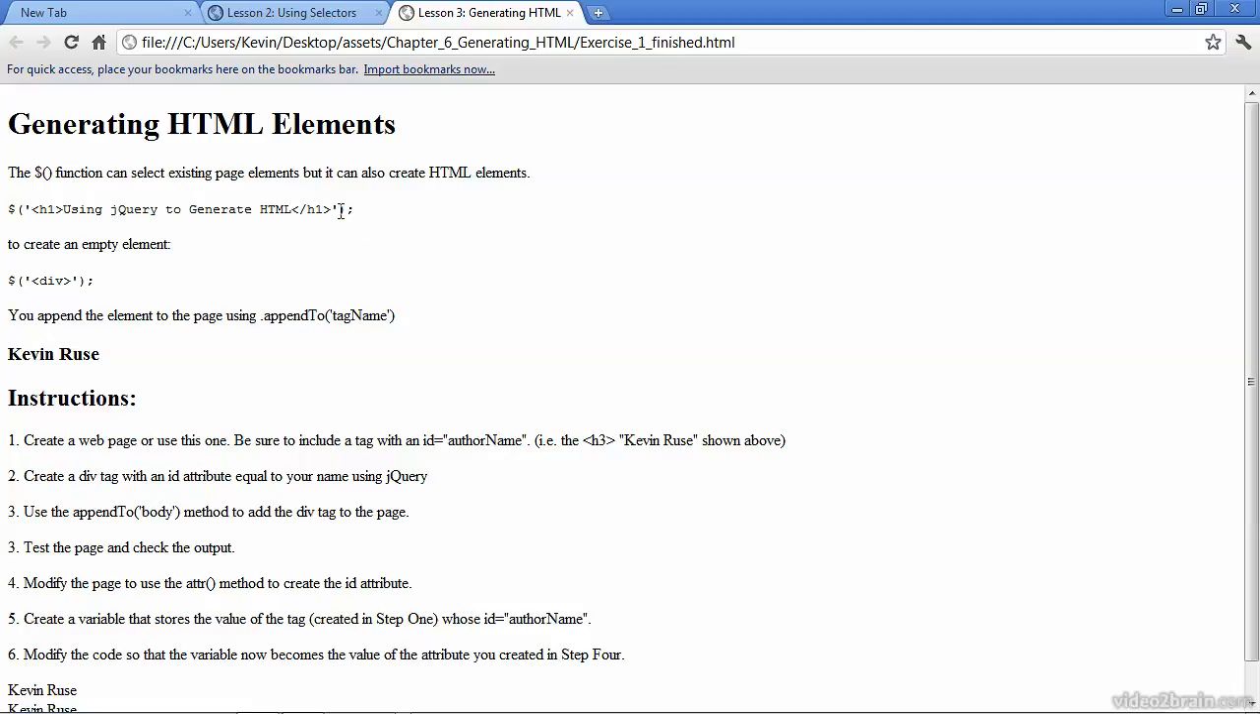We simply pass to that jQuery function a snippet of HTML code. So in this case, we would be generating an h1 tag with the contents that say using jQuery to generate HTML. We can also use jQuery to create empty elements, and this is pretty common because you often want to create some sort of element like a div to hold some content and then dynamically generate that content based on user interactivity and populate the empty div with some new content. Creating these elements with this technique does just that. It creates the element. It doesn't necessarily display the element in the web browser.